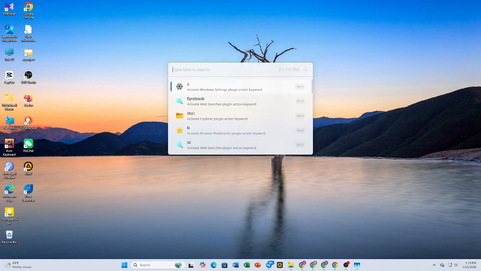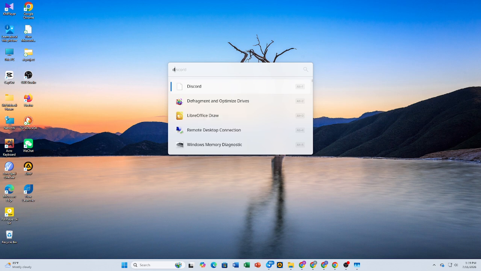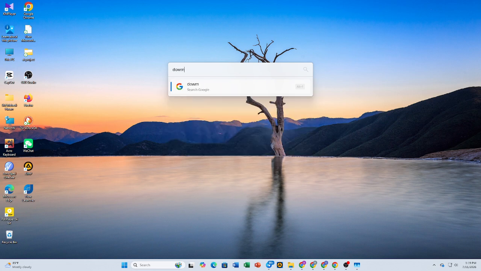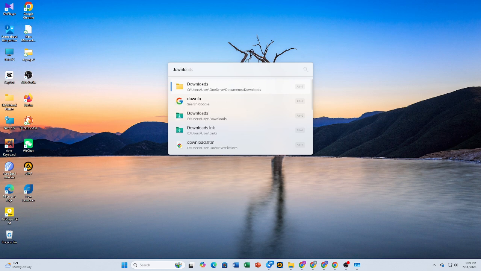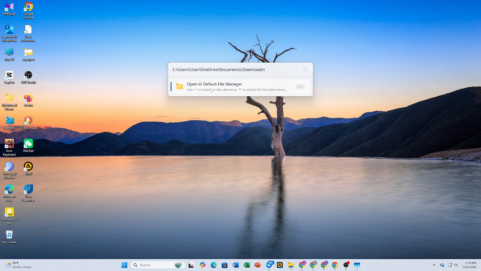Next, start typing the name of an app, file, folder, or Windows setting. Flow Launcher will instantly display matching results as you type. You don't need to enter the full name because the search updates in real time, making it much faster than browsing through menus. When you see the item you want, use the up and down arrow keys to highlight it, then press Enter to open it.